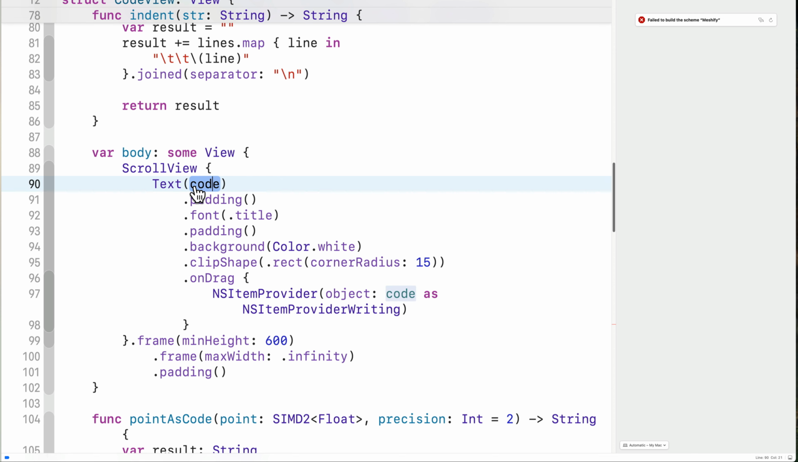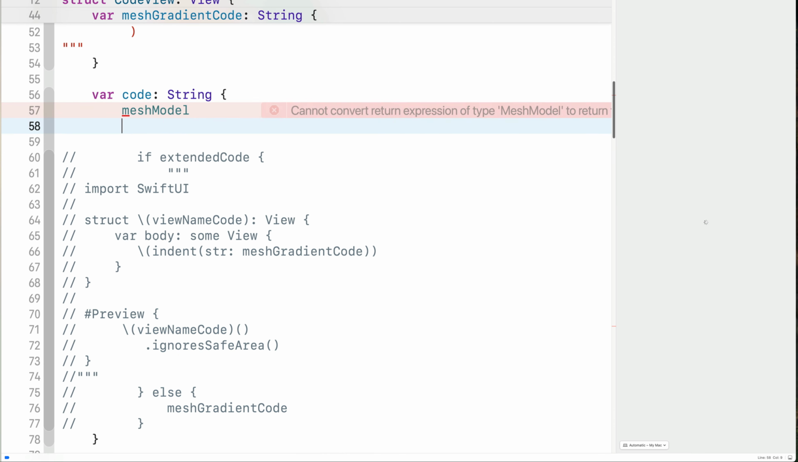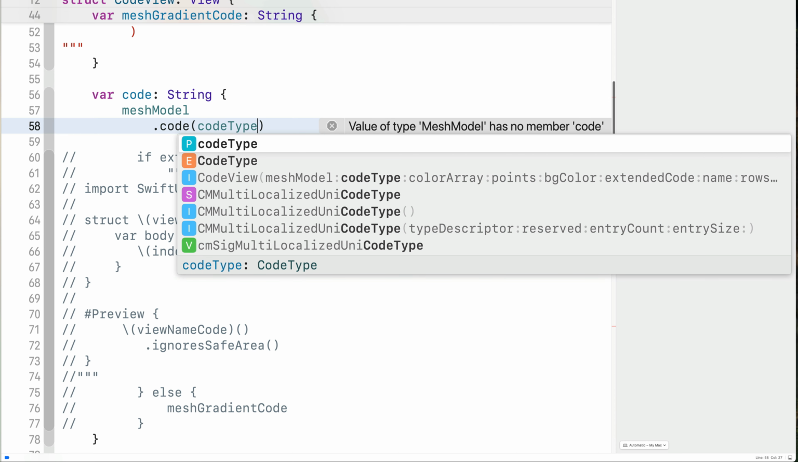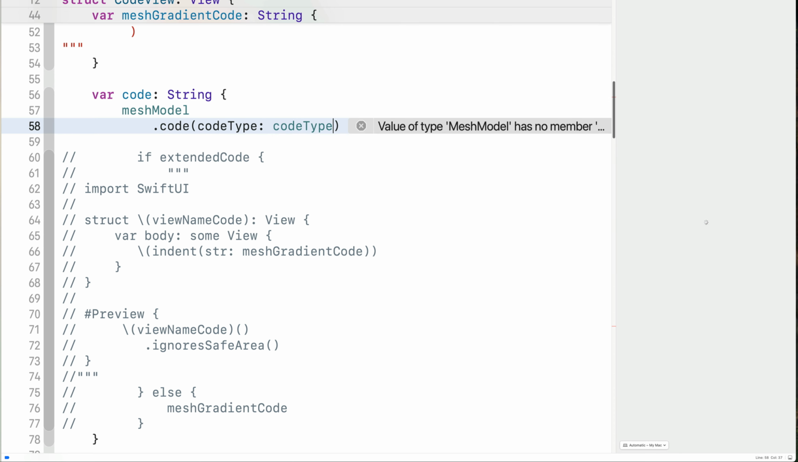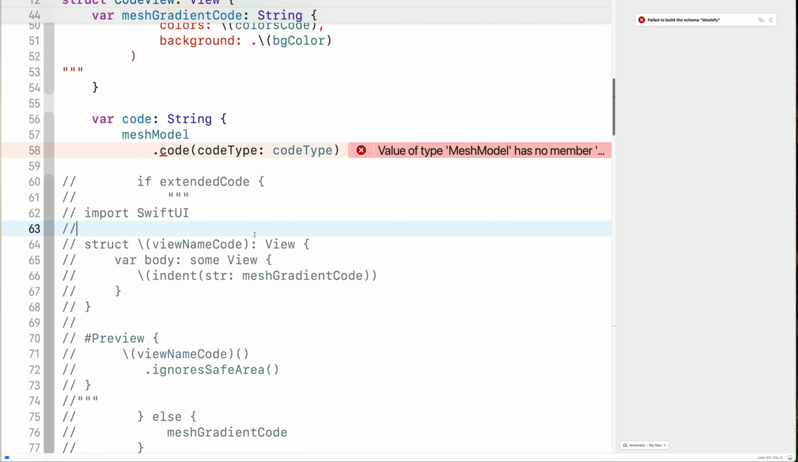So if we click on code, which appears in text, then we see we have this elaborate string. So this should be part of our extension. So I'm going to comment this out, and we have our mesh model. And I want our extension to be called .code, where we enter the code type. So code type, code type. So our goal is to define an extension of mesh model called code. Okay, so now that we've stated our goal, in the next video, we are actually going to create this extension.